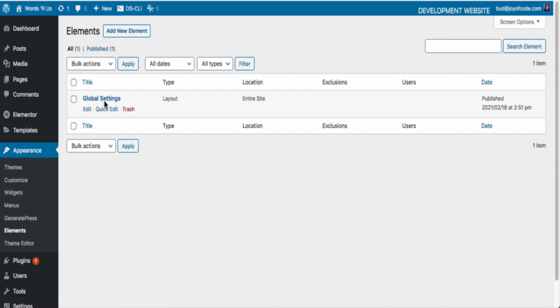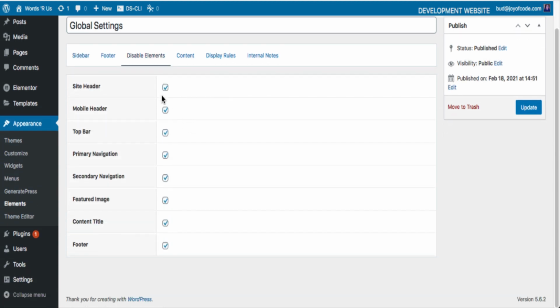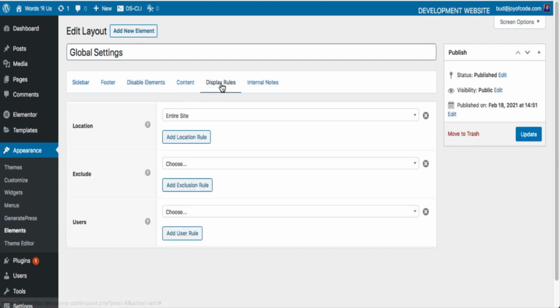I set up some global settings in GeneratePress. And what I did was basically, let's go over here, I disabled a whole lot of elements. And that's a good idea here because I'm going to let Elementor really take over. Yeah, this applies across the entire site. And that's really the important settings here.